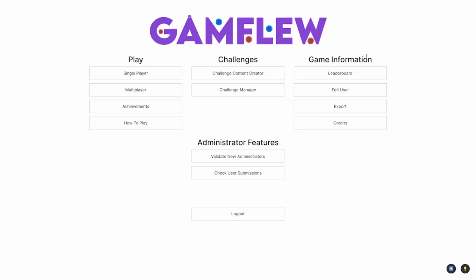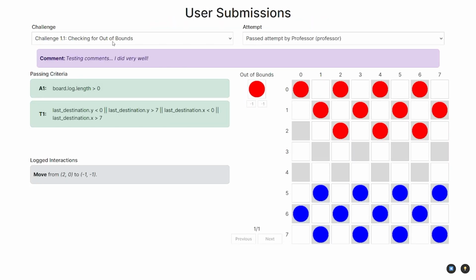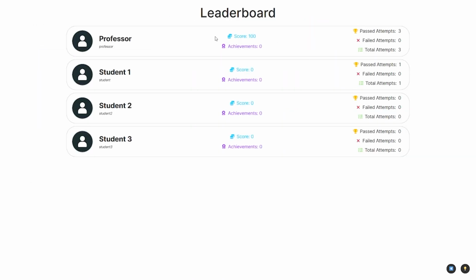As administrators, we may also validate registered users, giving them access to the teacher view. We can check all submitted attempts that were stored in the database, and there is also a more detailed version of the game's leaderboard, including teacher users, because teachers can play too.